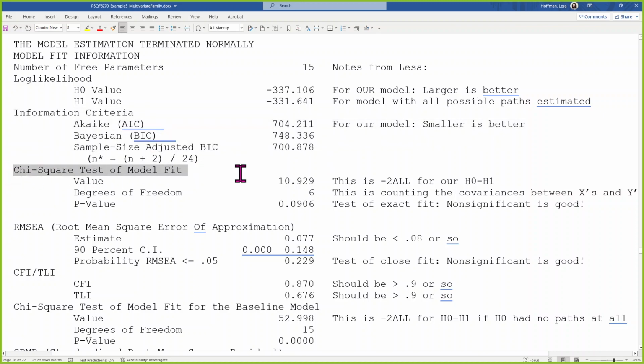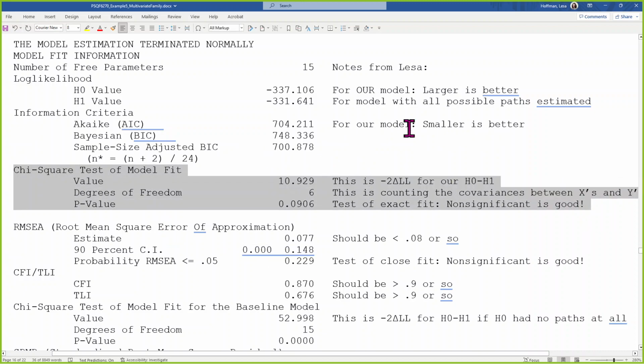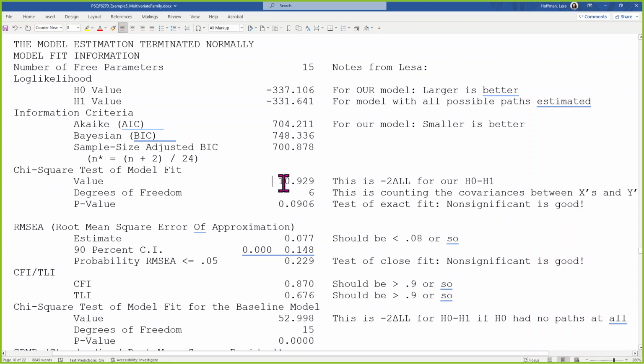Here's my chi-square test of model fit. So this is the thing that compares best model to my model, and we want it to be not worse. So the chi-square test statistic is 6.929. 6 is degrees of freedom, how many things we could have added that we didn't. And the p-value is 0.09, meaning it is non-significant. So technically this fits well, but we want to make sure that we don't have any local fit problems. This is an overall index of fit instead.